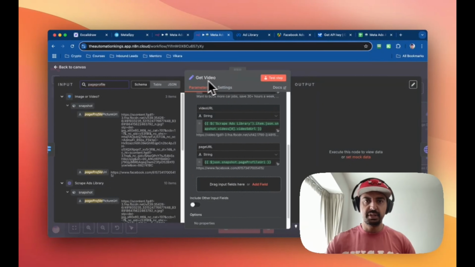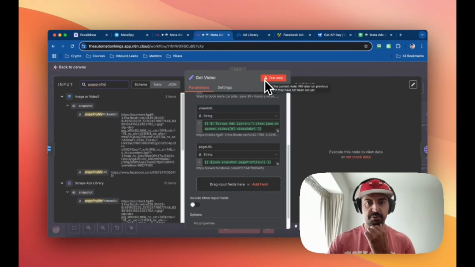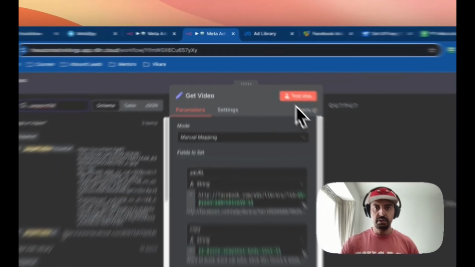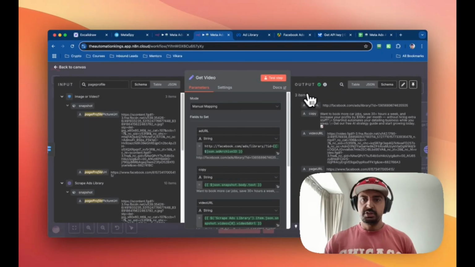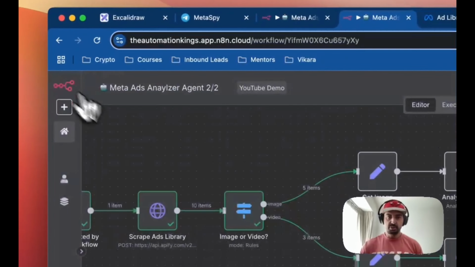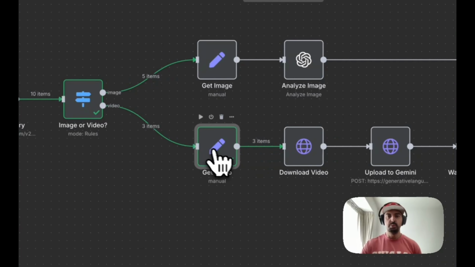With the image one, just rename it get video instead of get image. And then just test the step to make sure it's worked. It's worked, it's got 3 items, 3 videos, that's great. And then the next thing, now that we have the video, we want to download the video.